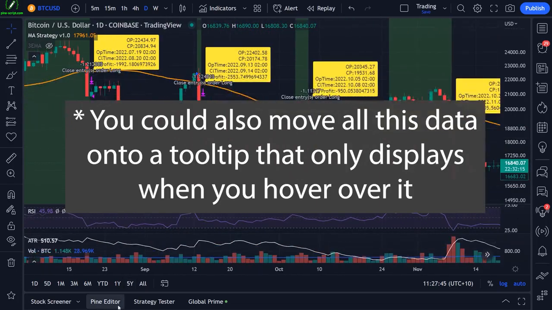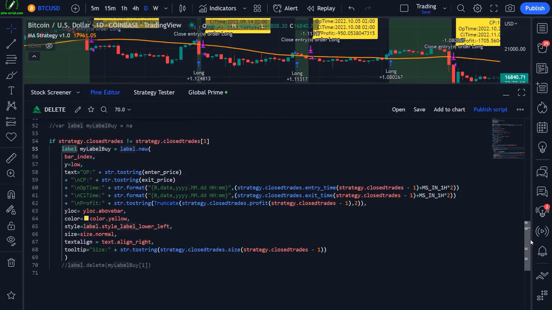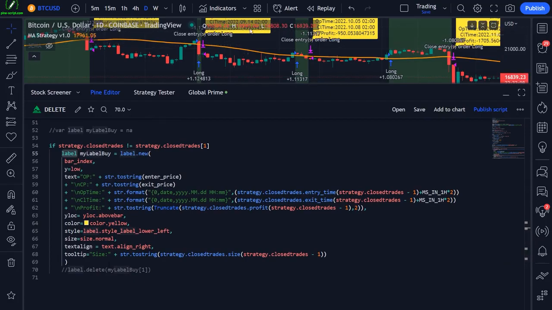But anyway, that's it for this lesson. I'll leave the video here so that you can see the changes I made to display the label on every single trade if you want to adapt the source code below the video.